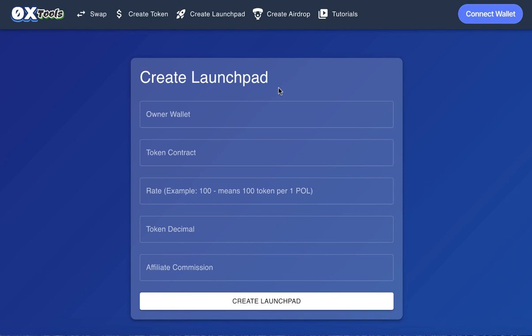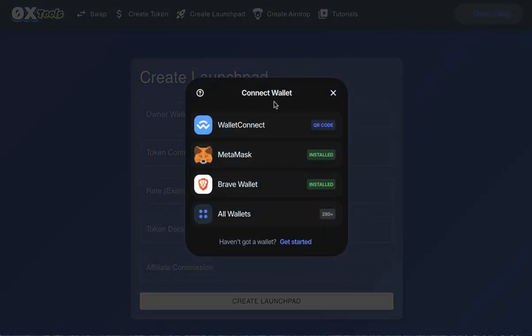Step 1. Connect your wallet. First, click on the Connect Wallet button. Choose your preferred wallet. MetaMask is a great option.